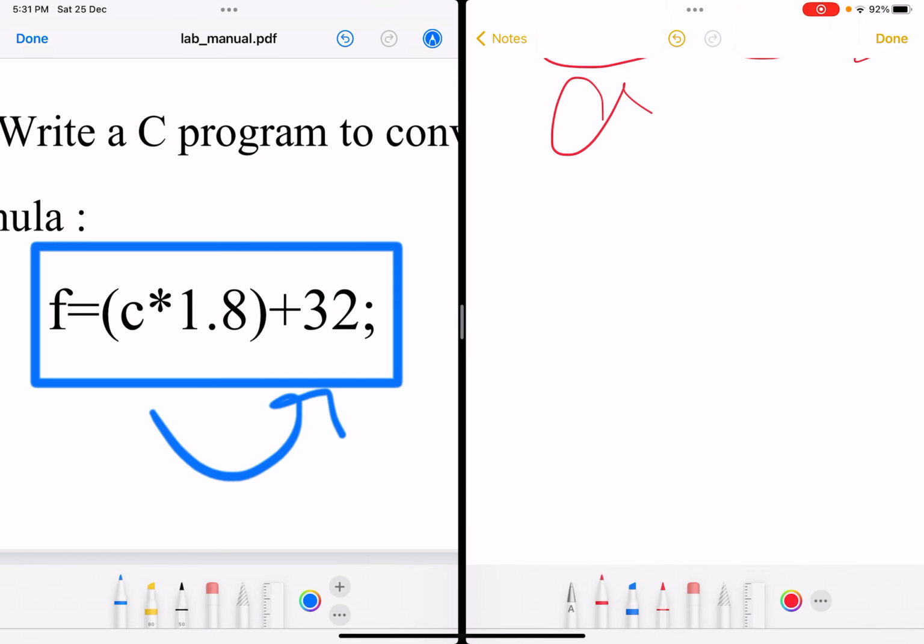What is the only value that I don't know to convert into Fahrenheit? It's the Celsius value, right? If I know the Celsius value, only then I can convert it into Fahrenheit. So take the input for Celsius using scanf. Done. This is not the exact syntax, I'm just writing it to show you.